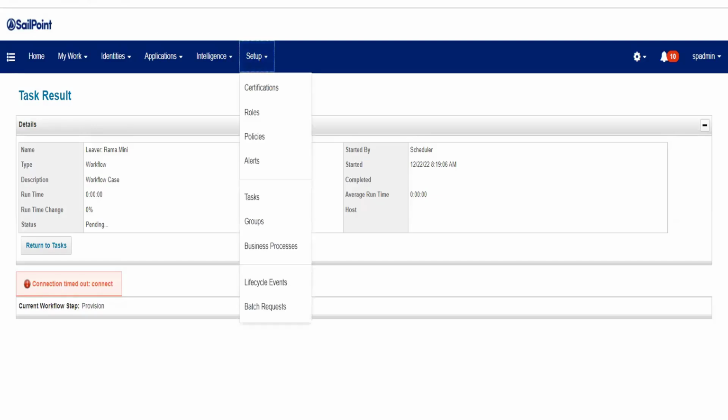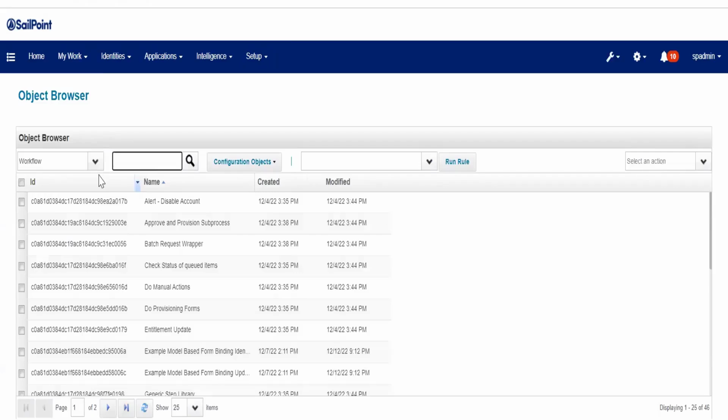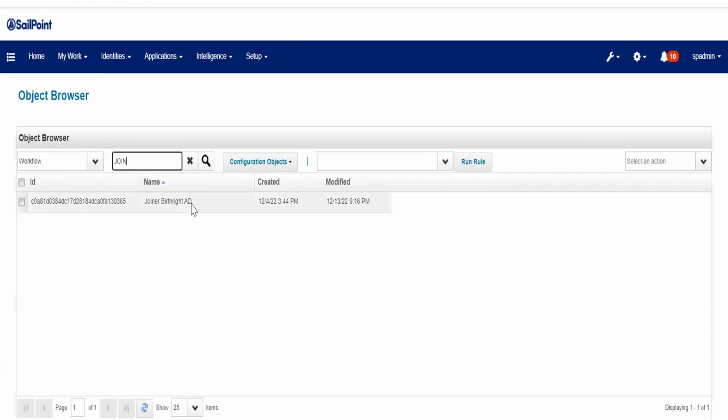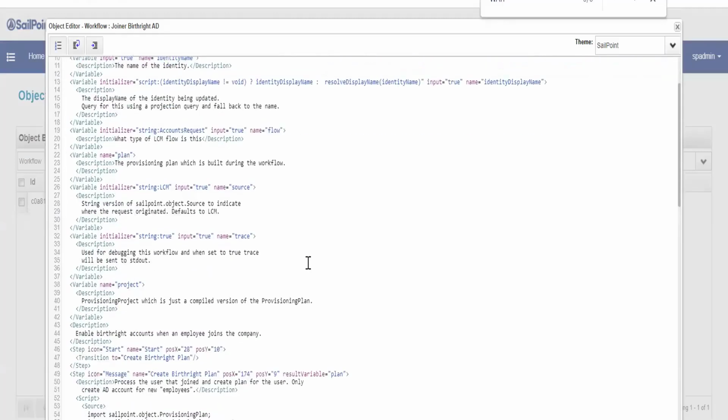Go to Workflow. So here, joiner birthright is the workflow. If I type quickly, let me show. If you open any workflow, just try to type wait time equal to 1. Something will be there. I have removed that key, because of that it triggered quickly, or else it will take time, like 5 to 10 minutes.